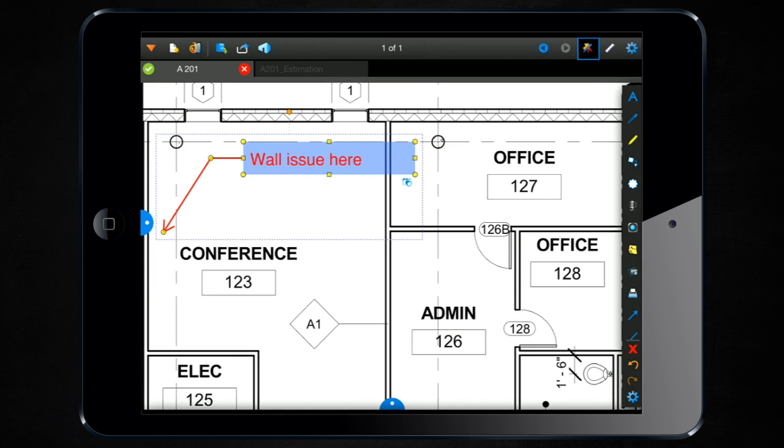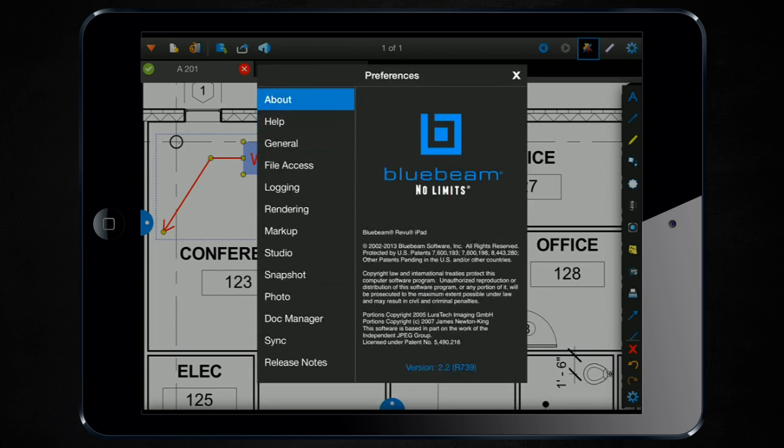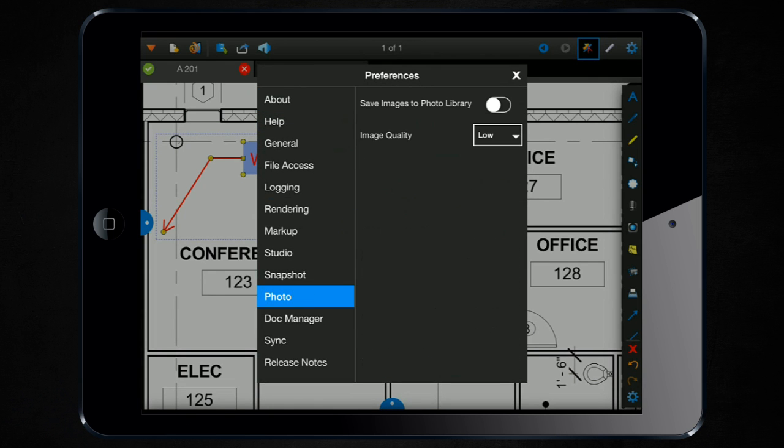So you can add literally hundreds of photos to capture galleries. Review will compress the photos for you, but keep in mind that the more you add, the larger your file will get. If you do plan on using your iPad's camera to take a lot of photos, you might consider going into the Preferences and then under Photo, selecting Image Quality Low. This will help you keep your files a bit smaller.